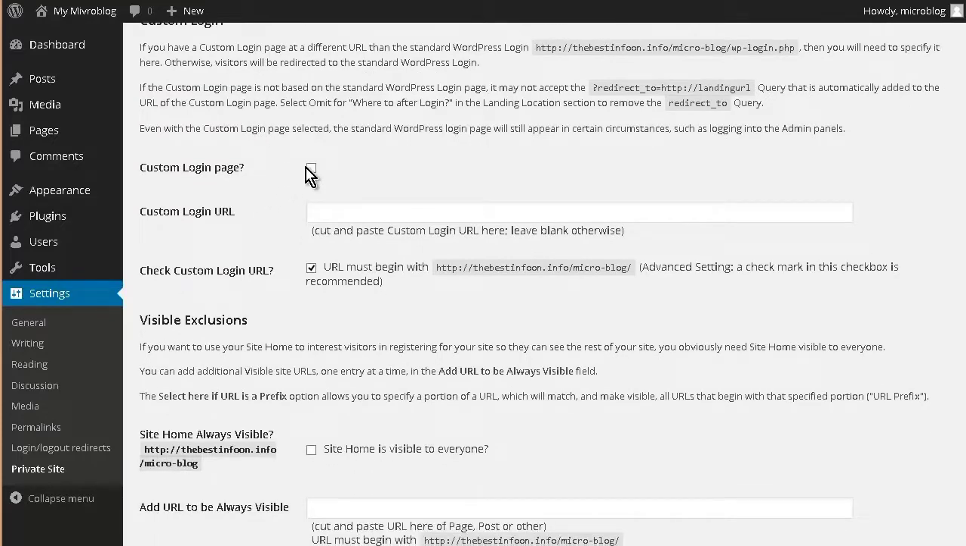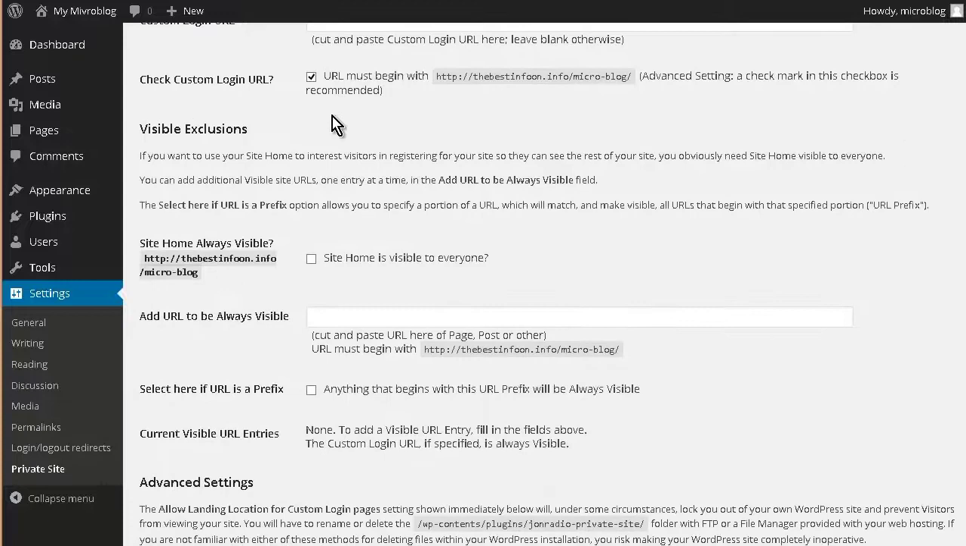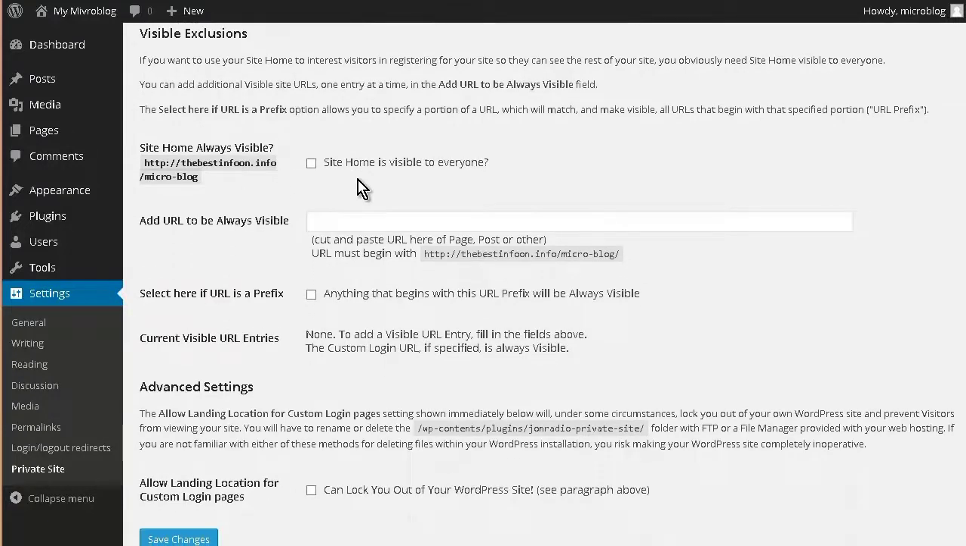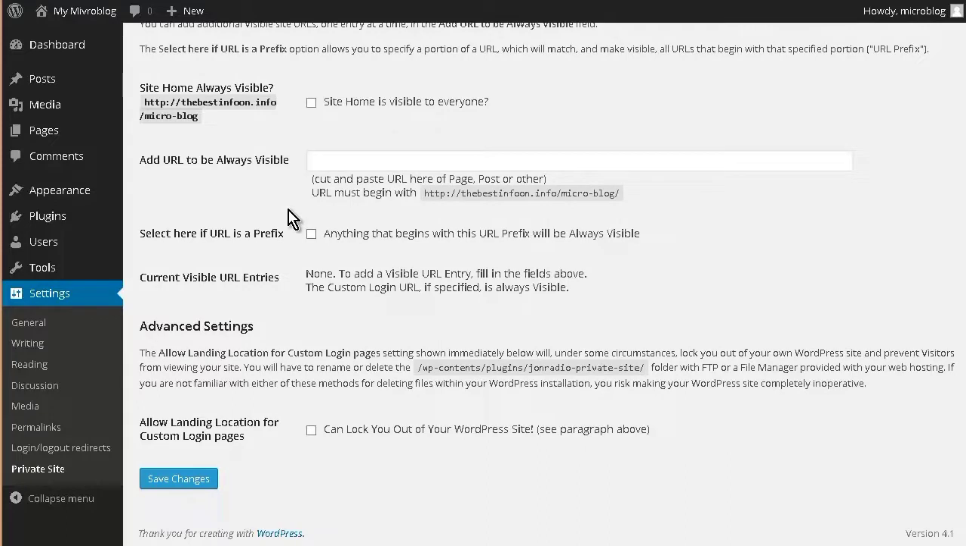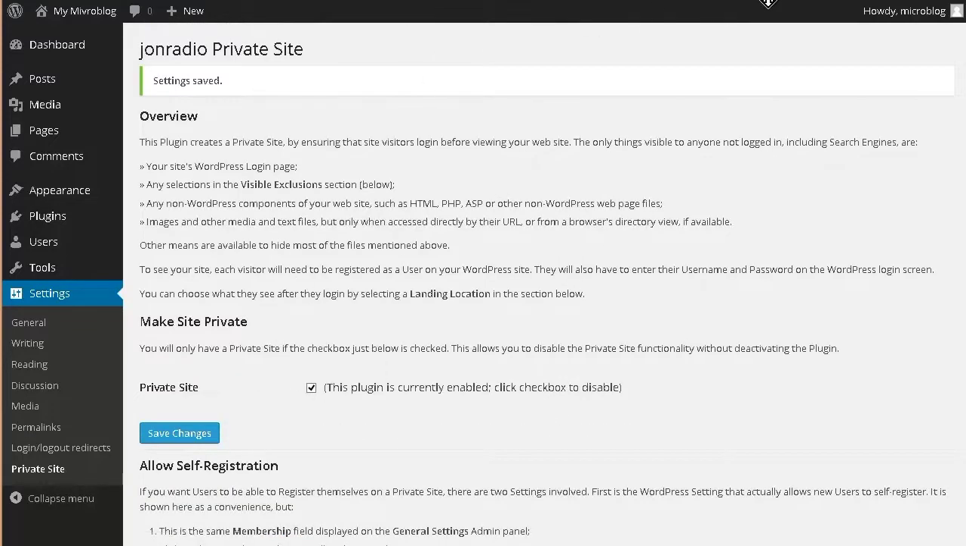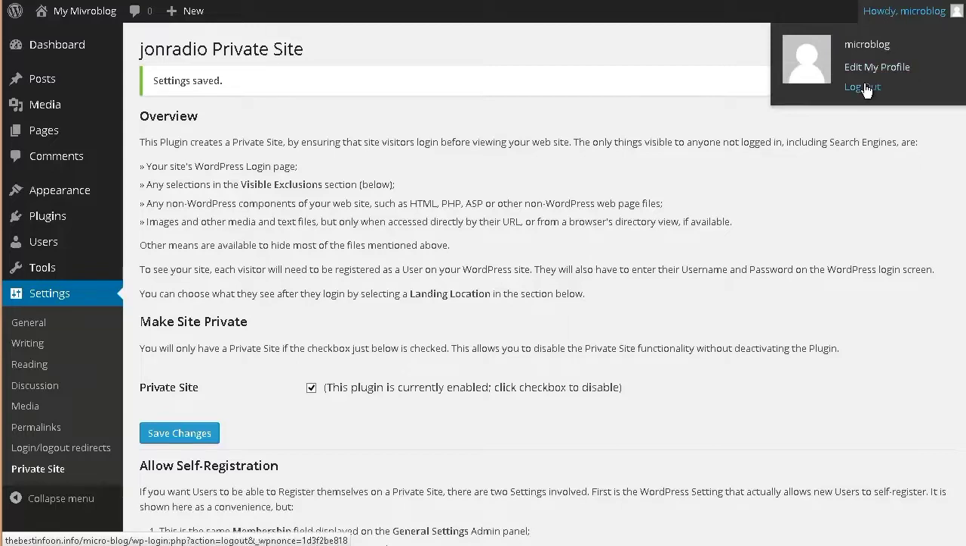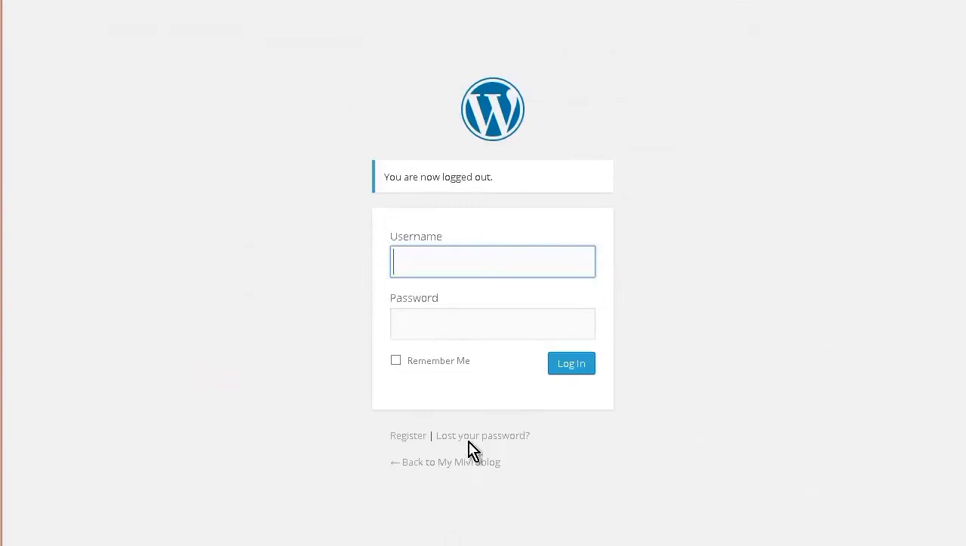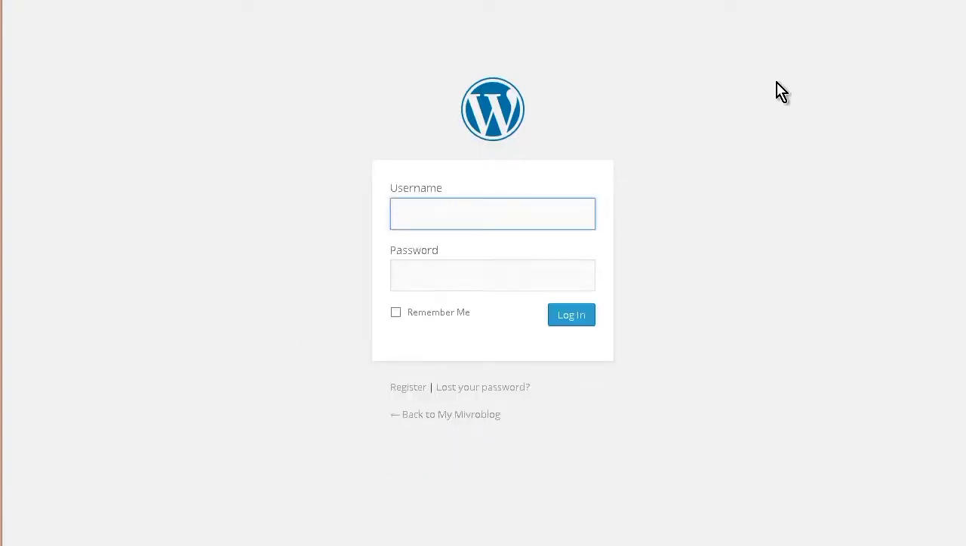Then down further, we can have a custom login page if you want to create one, and you can have visible exclusions, so you can exclude content from being invisible here. Okay, so let's save the changes. All right, now I'm going to log out. Okay, now I'm going to return to the site. So this is me trying to access it, and you'll see that I can no longer get to the site unless I'm logged in. So let's log in.